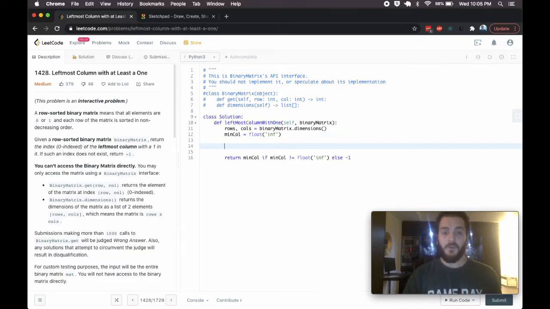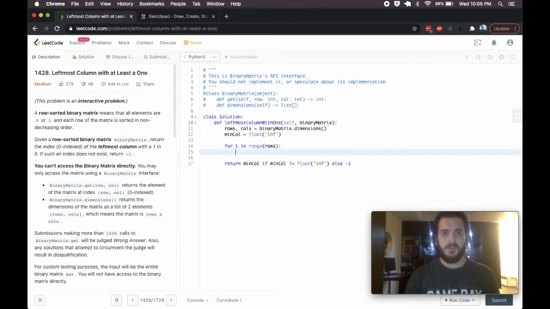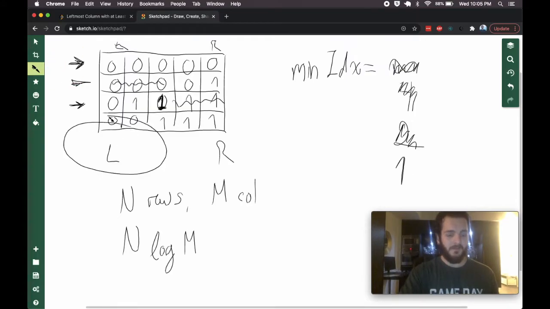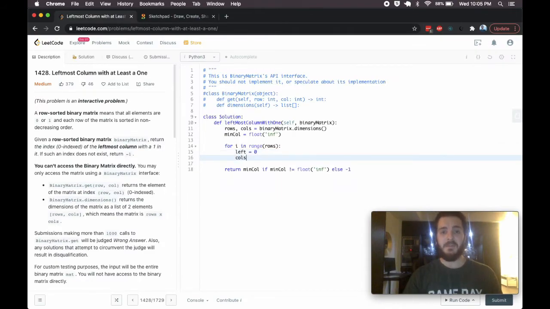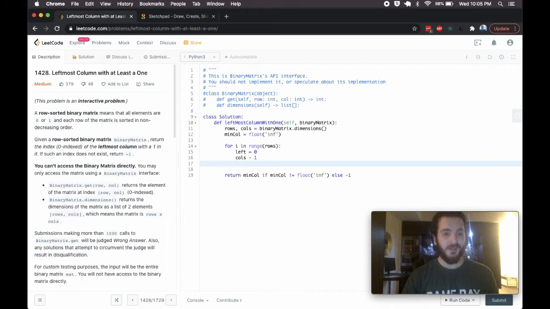Now, for the actual binary search piece, like I said, we want to go through one row at a time. So we'll say for i in range of rows, and every single time we start this, we're going to want a left variable and a right variable. So we'll say left equals 0, that's the beginning. And then the end is going to be the number of columns minus 1. I don't think I'm doing anything groundbreaking with this one. Then we need to jump into our standard while loop and actually do the binary search for this row. So we'll say while left is less than or equal to right, because we do want to check them when they overlap. Only when they cross over each other are we done.